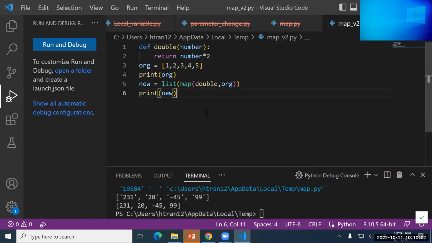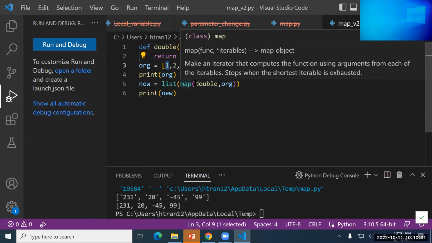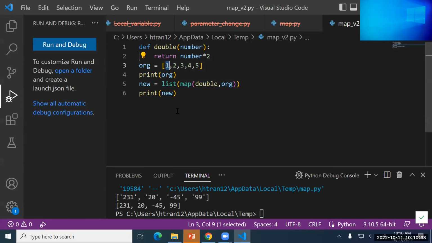Yeah. So what do you think? What is the output of this program? It's going to first print out org, and then it's going to print out 2, 4, 6, 8, 10. Yeah, right. So basically that's the old one, the original. Now see the process here. Take out every element, call the function double, double it, match each element together, and I put it into the list. So when we run it, I have the old list and I have the new list.